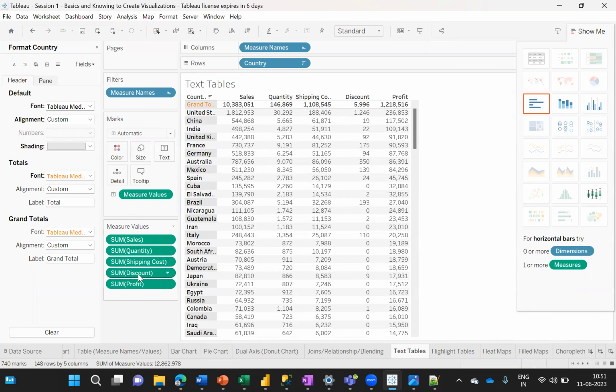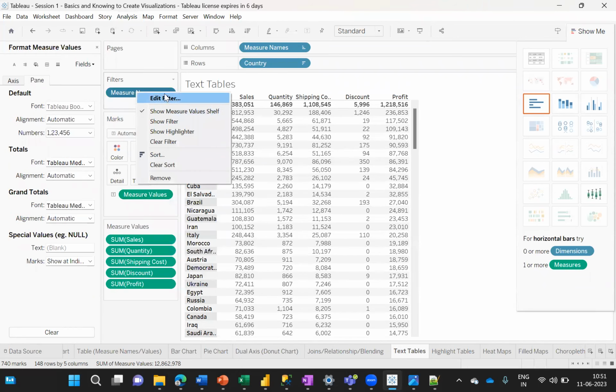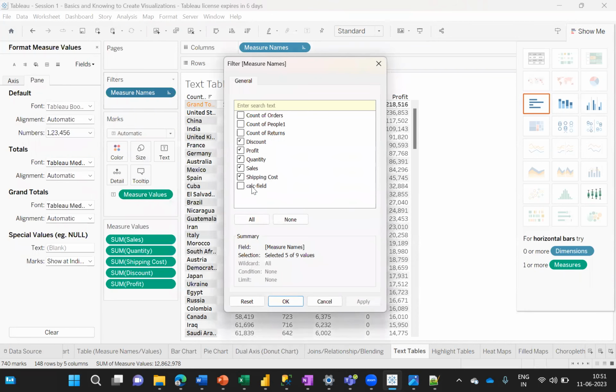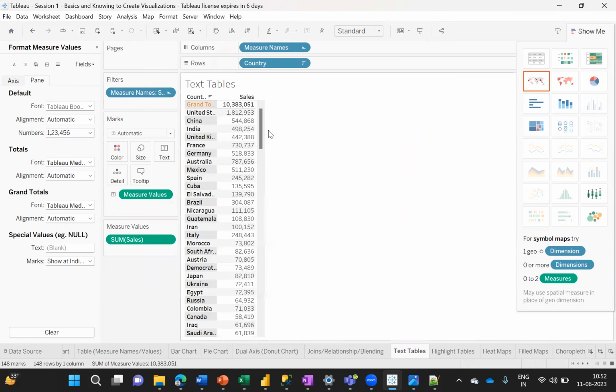We don't have all the different ones. We have only sales data. Let's get this data, edit filter, and we just have the sales information. Right? And now we also want the row total. This is the grand total.